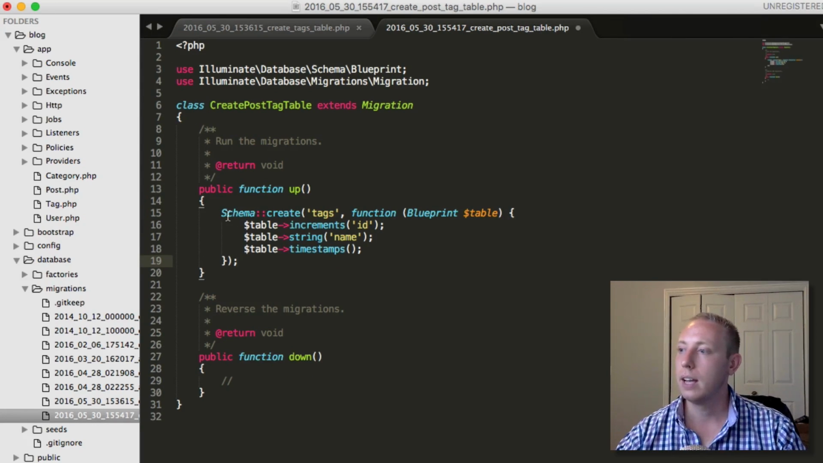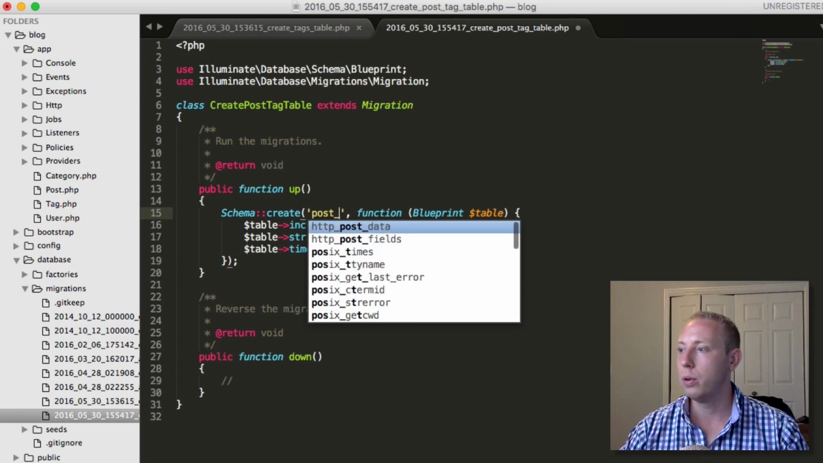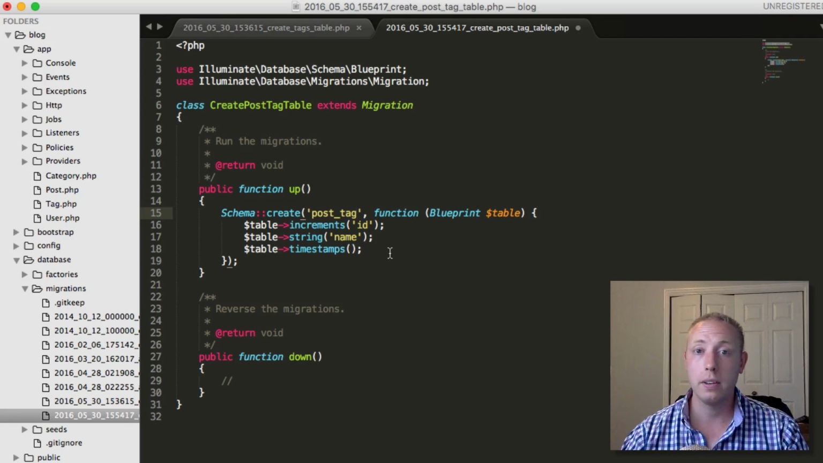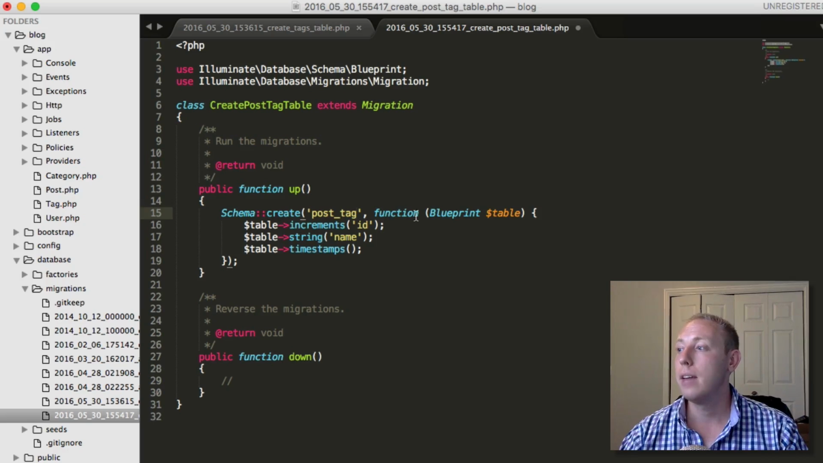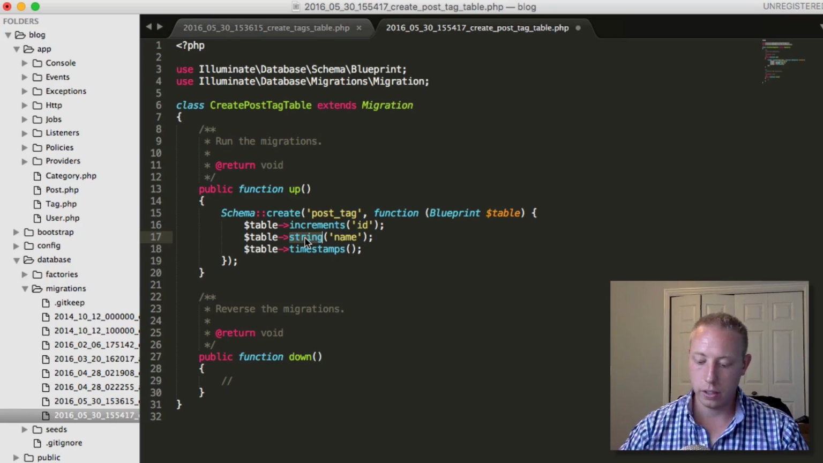Okay, so what we're doing here is we've done our schema. You guys should remember this from before. I'll have a link down in the description if you want to look up the Laravel documentation for the schema. We're just going to follow the schema create. We're going to have the name of the table here, which is going to be called post tag. That's the name of the table. And then we're going to generate an ID field, that's normal. Then we're going to have an integer field.